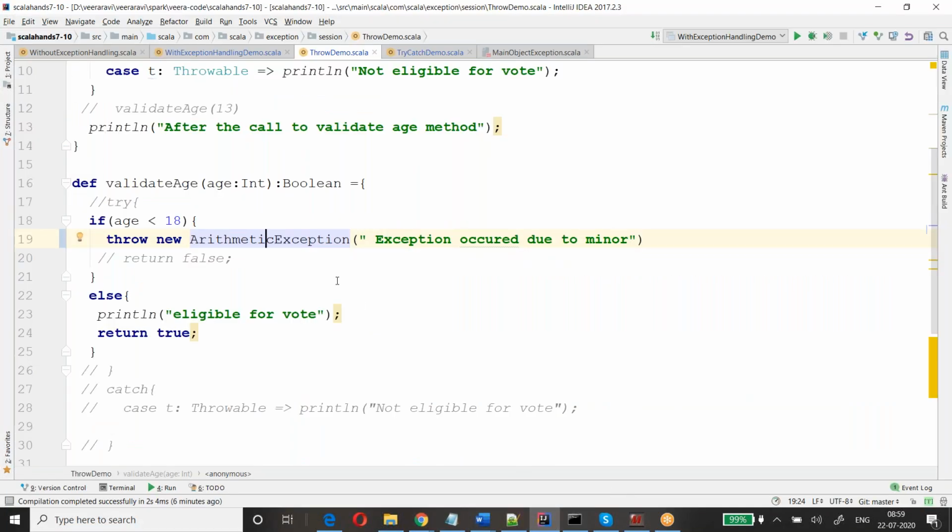You guys understand now what is the throw? The meaning of the throw is throwing an exception. When you want to explicitly throw an exception, it is not internal, it's not implicit. You are explicitly throwing it.